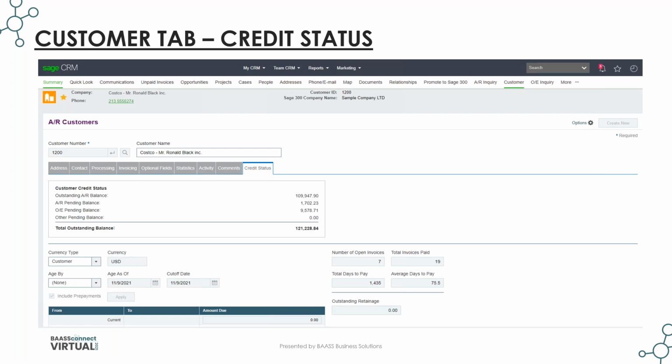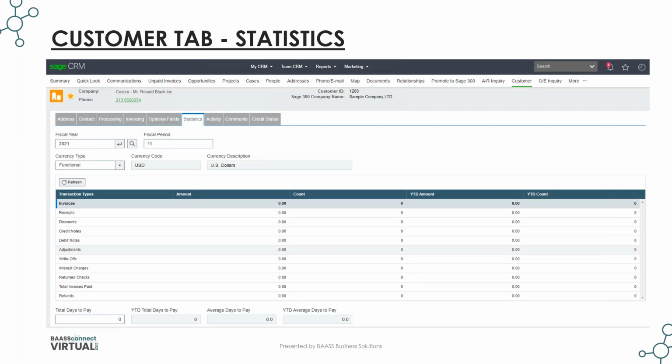The Statistics tab in the accounts receivable module in Sage 300 tracks and calculates the statistics for each customer and displays them under this tab. The Statistics tab displays details of the number of invoices, receipts, discounts, credit notes, debit notes, adjustments, and so on and so forth. It also displays the year-to-date total days to pay and average days to pay, as you can see.